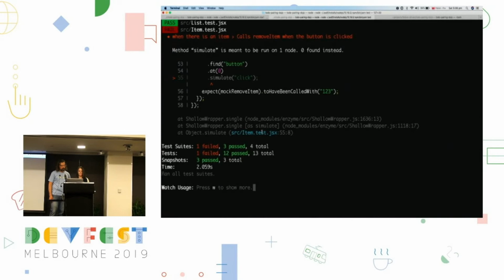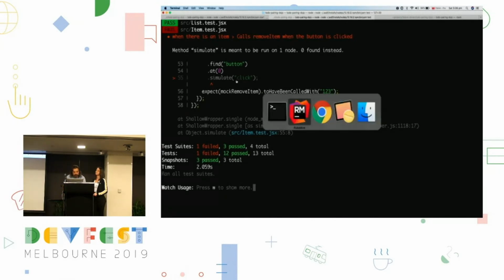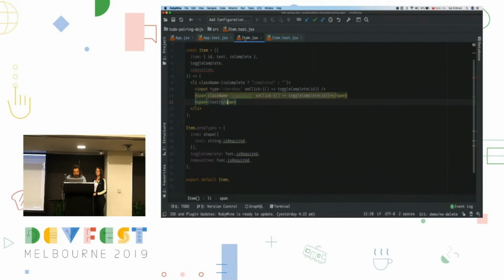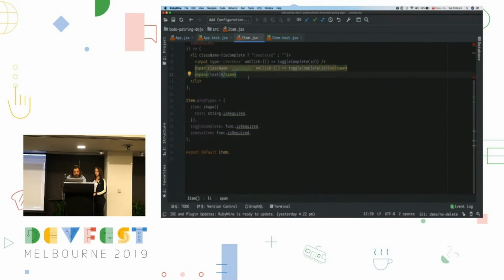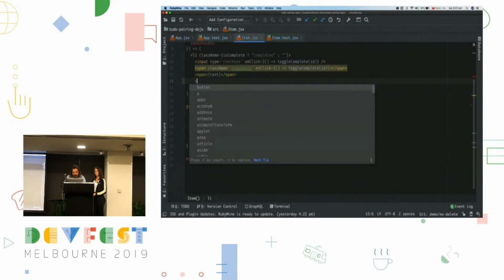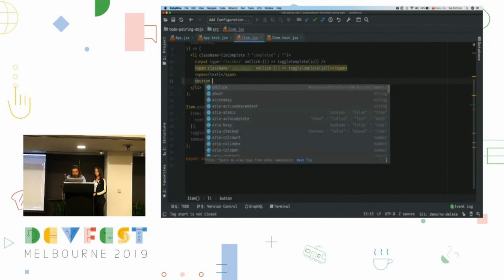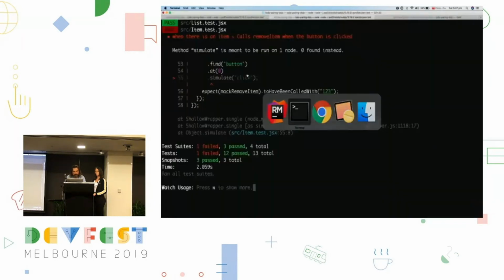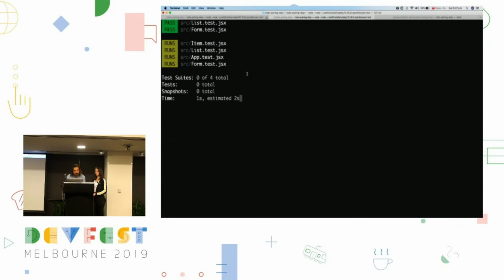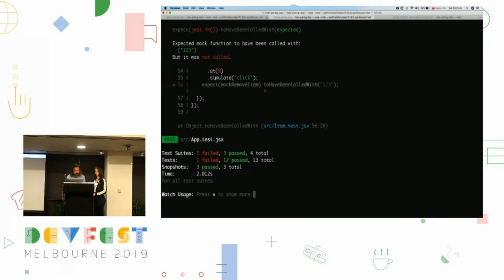Here we go. Simulate's meant to be run on 1 node, 0 found instead, because we don't have a button yet. Right, so now I can jump in. So we don't have that button, so the test is telling me that on the item where I have the text, I need a button, and we can do that. So now, running the test again, well, it's gone a little bit further because it's not complaining about clicking the button because it's managed to click it. It's just saying that the mock remove item hasn't been called with 1, 2, 3.